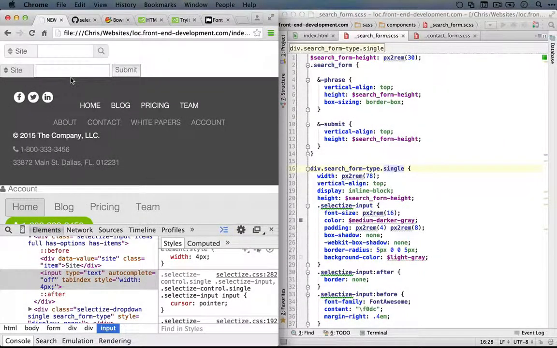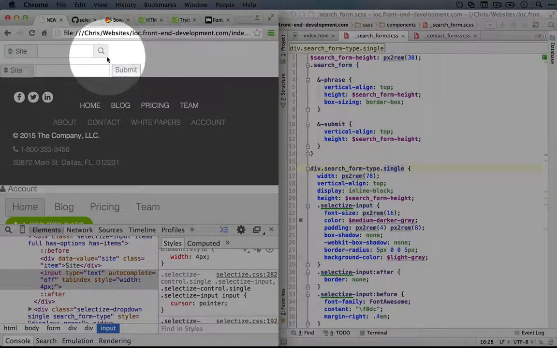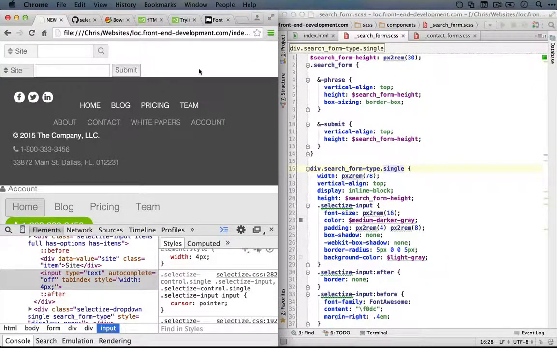Now, in a lot of cases, 1 pixel doesn't make that big of a difference, but when we're aligning the border between several elements, it's going to look really funky if that's a different size than the rest of it. So let's track down what's going on.